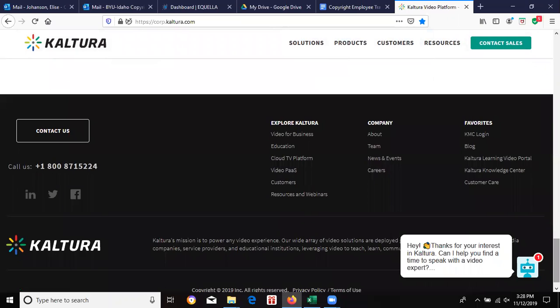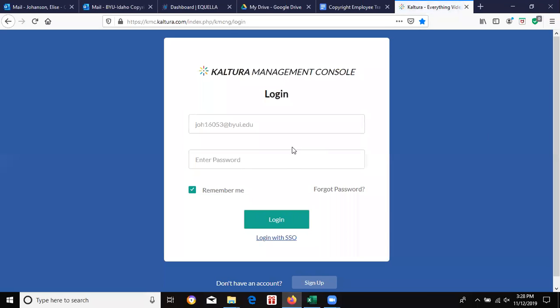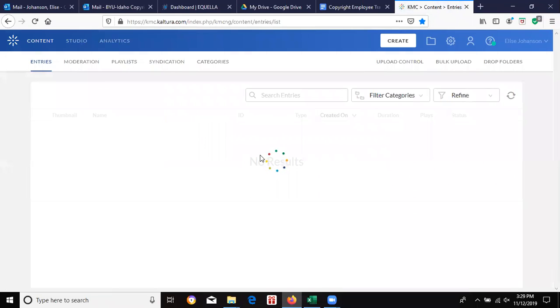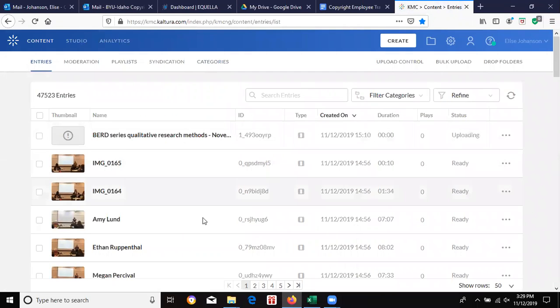So if we come down here, we can click on KMC login. I have already logged in more than once, and so it automatically saves my email. You'll use your own personal login or the group one, depending on what we have at the time. When you first log in, it takes you to the home page.